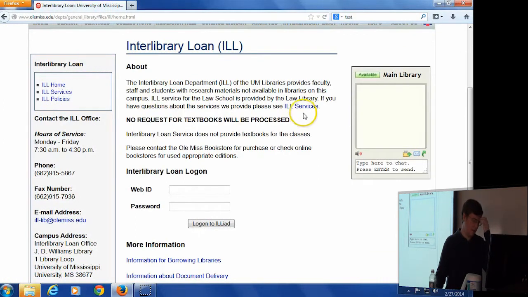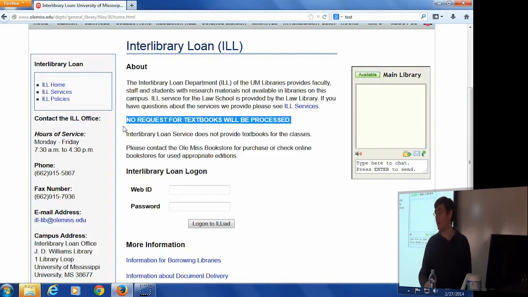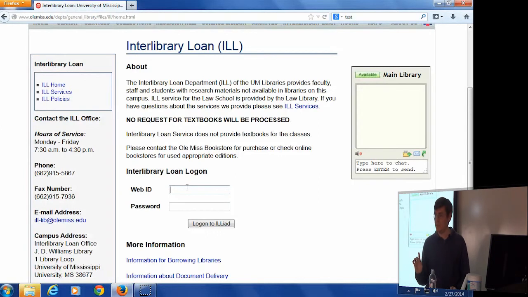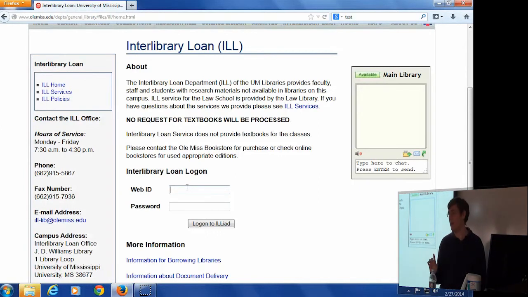Interlibrary loan is set up like so. Notice that they will not give you your textbooks. You can't ask for your textbook to come in from another library. Sorry, kids, you still have to buy it. But you are automatically entered into the system to an extent. You sign in using your web ID and password.